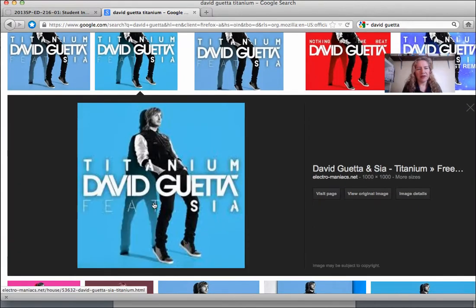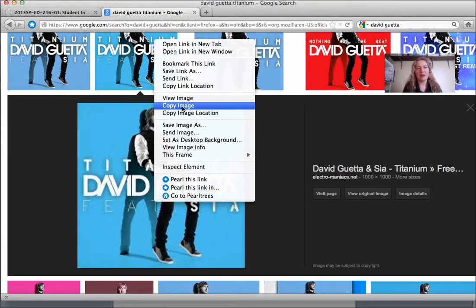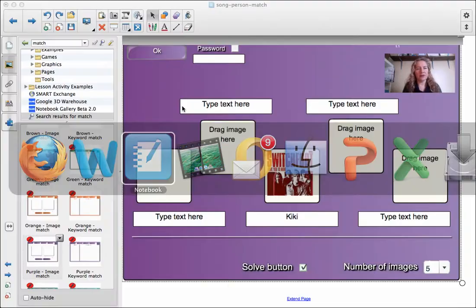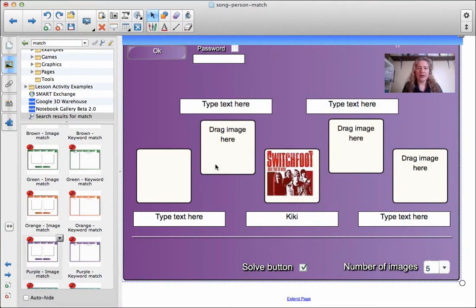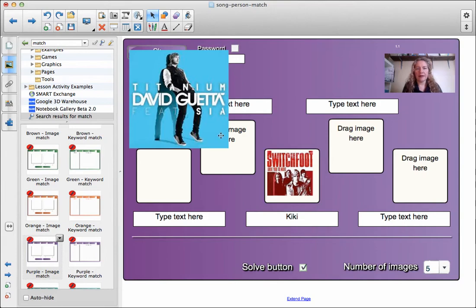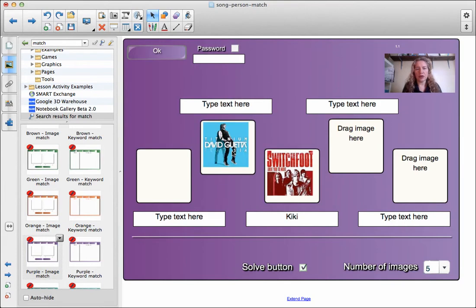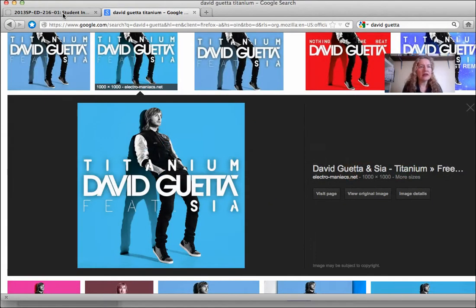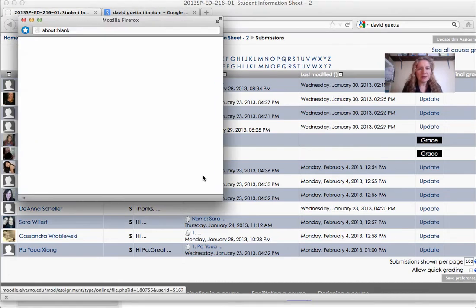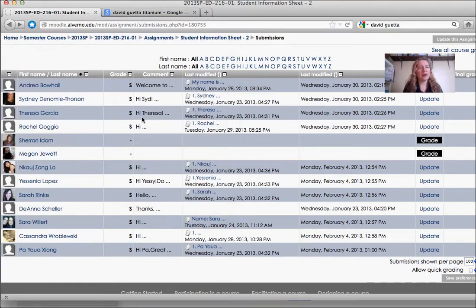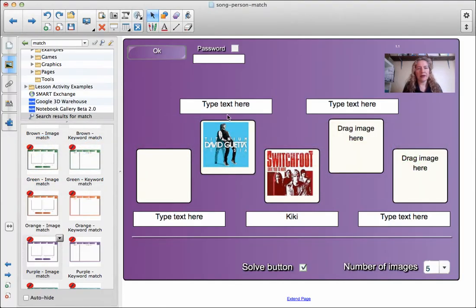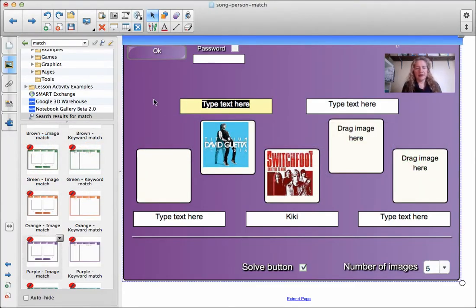So I'm going to grab this, copy image, go over to my, all right, and then I'm going to drag this in here. There we go. And whose was this? Let us check. I'm guessing that it's Yessie because I did these alphabetically. Yep. Okay, so I'm going to go back here. I'm going to type Yessie. Okay, and let's see who we're missing.